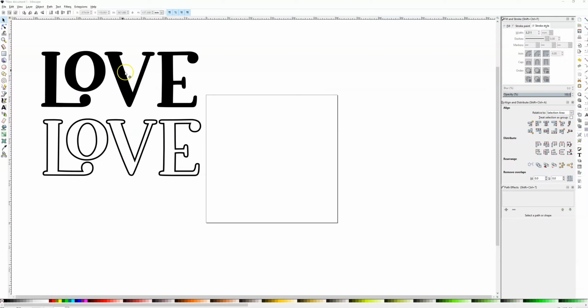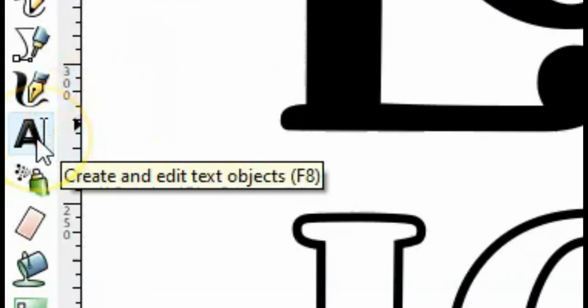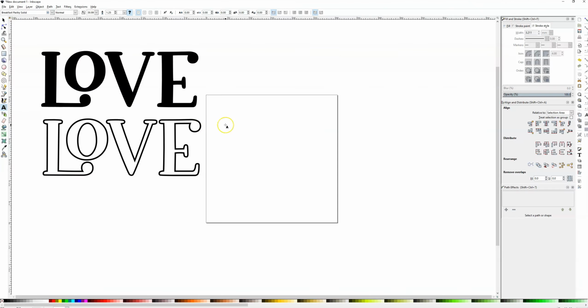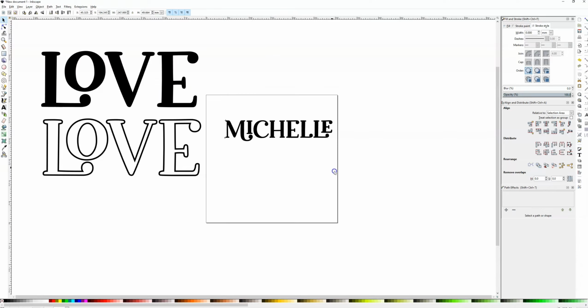So the first thing that we're going to do here in Inkscape is go over to the left-hand side where it says Create and Edit Text Objects, and click on that. And then we're going to click anywhere here on our artboard and we get a blinking cursor. From there, we're just going to type out whatever the word is that we want to turn into an outline. I'm just going to use my name for this example. I'm using a really beautiful font here, but again, any font will work.